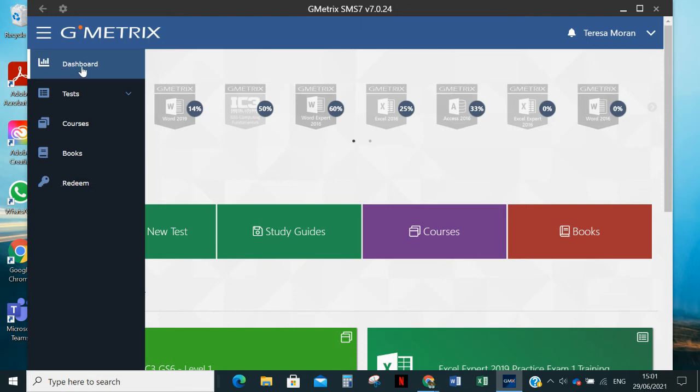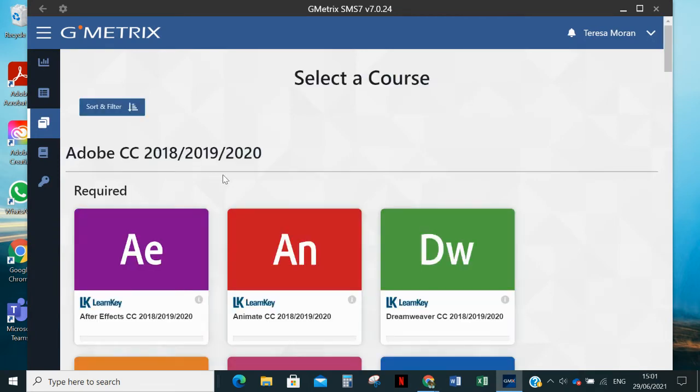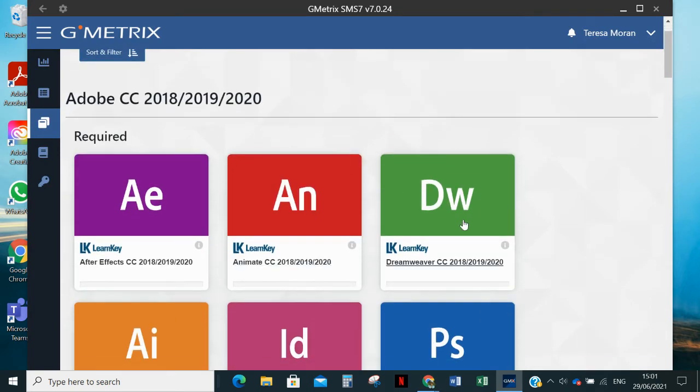So your dashboard is here. You will see courses. You won't have a code for tests yet. So I'm going to come over here to courses. And what you will see is this once you click on courses. You will come in here and you can select the course.